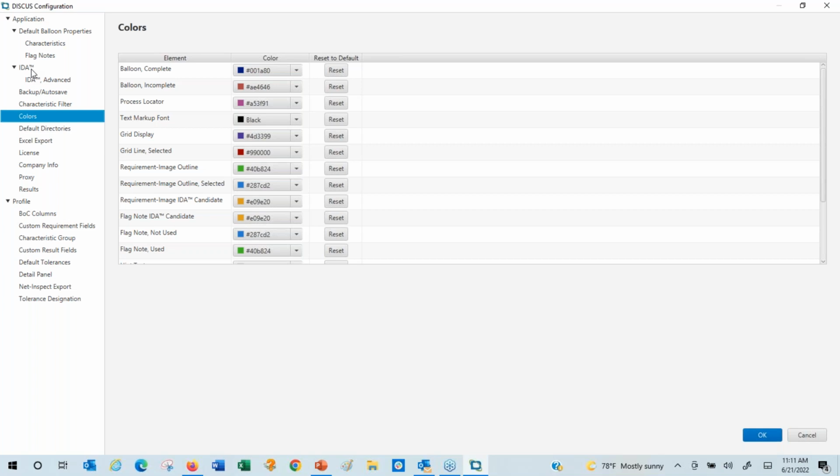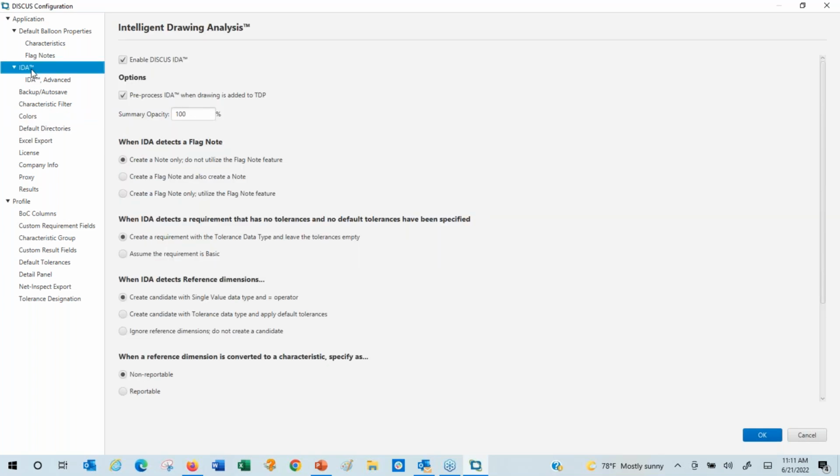Okay. Now, IDA has a couple. I want 100%, create a note. I don't want flag notes. I don't have to deal with that. If you want a flag note, go for it. I create tolerance with the data type.